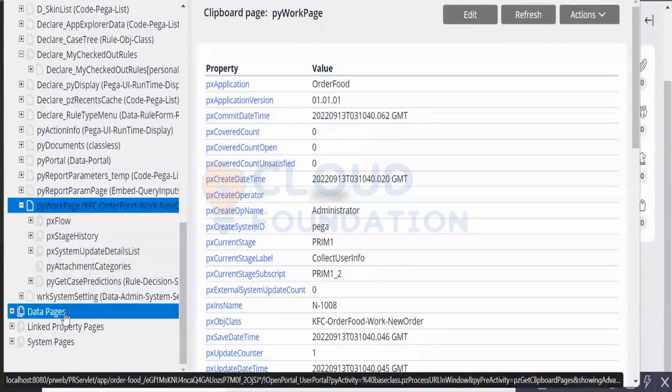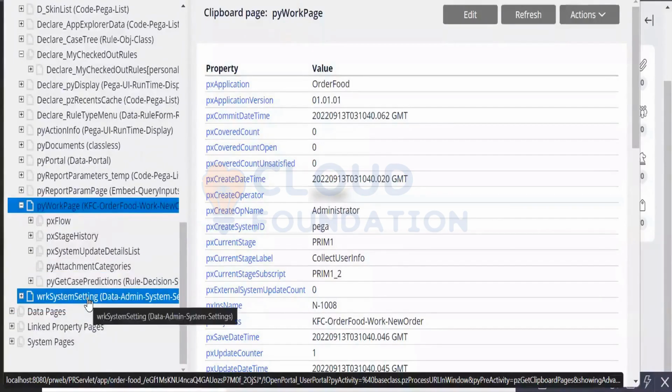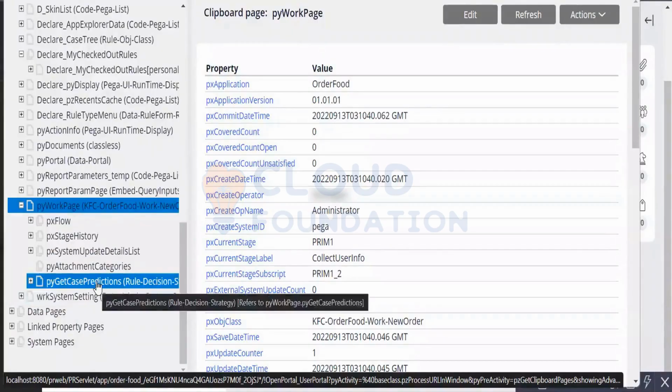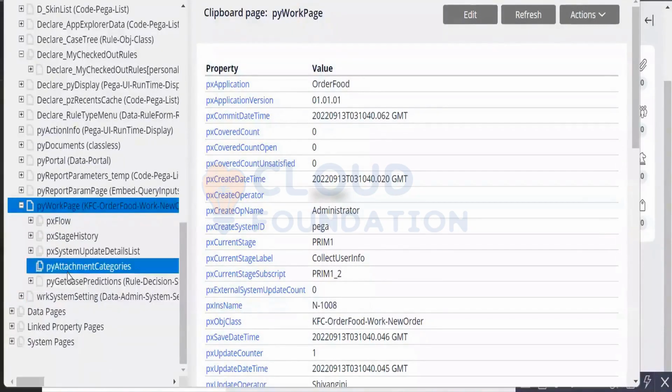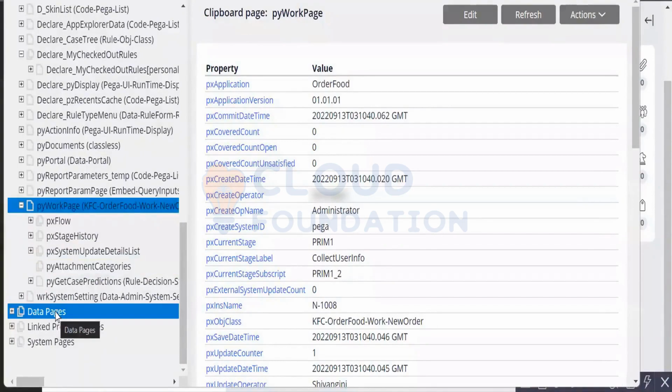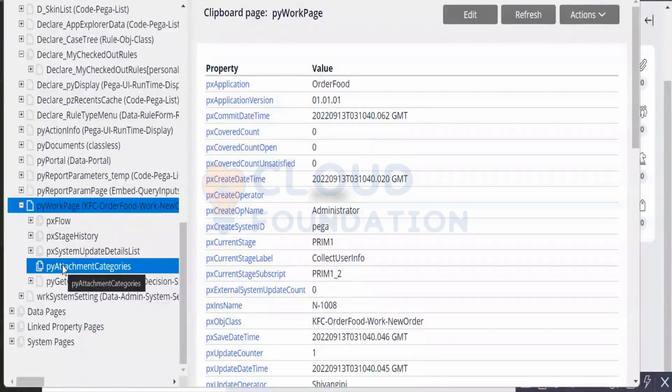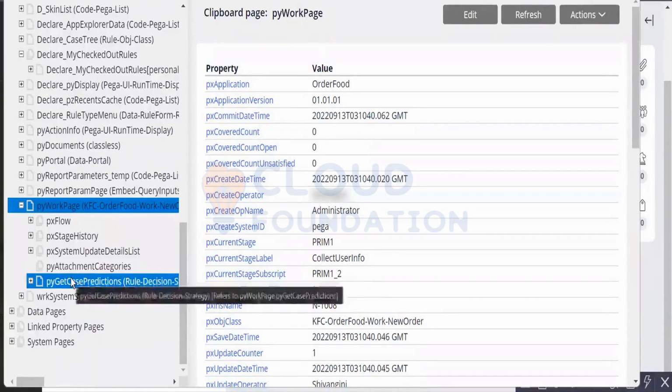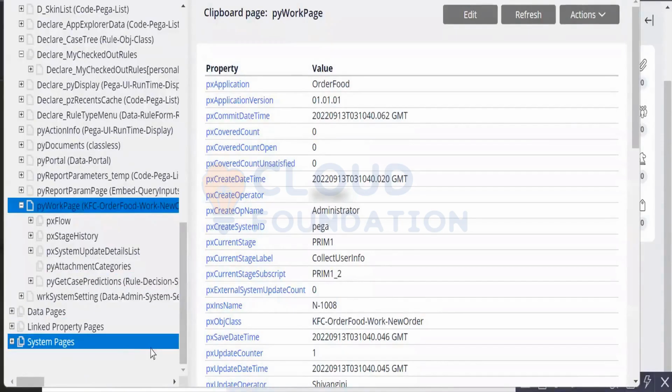Now let's think. Suppose you have one data on PY attachment categories and you have to set the data to PYRK page in one property. Let's just assume you have one property called name on PY attachment categories and you have to set that name value to one more property in PYRK page. Now the source and target pages are different. You understood?